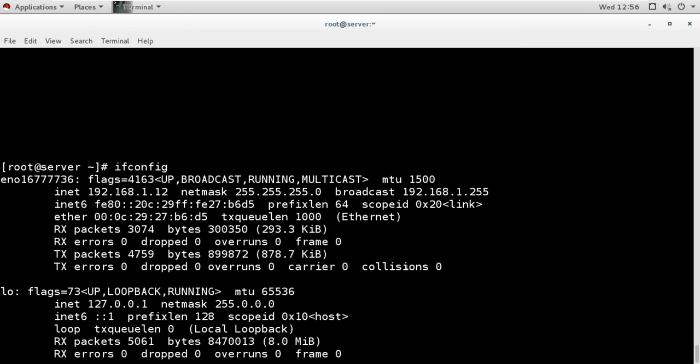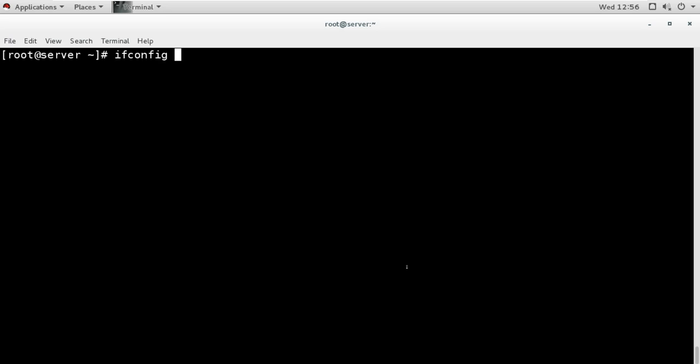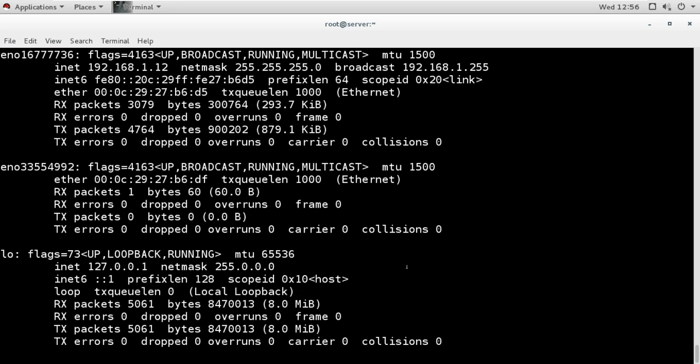Now I will check, and I have a new interface available now. So this interface has this IP, which is a private IP, and from this private IP it is connecting to all the clients, and we have this client here.